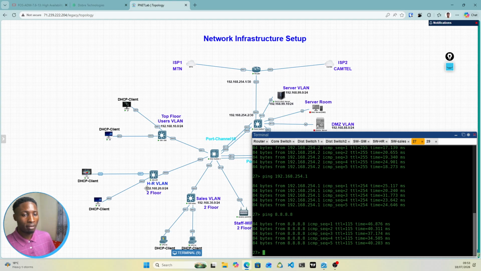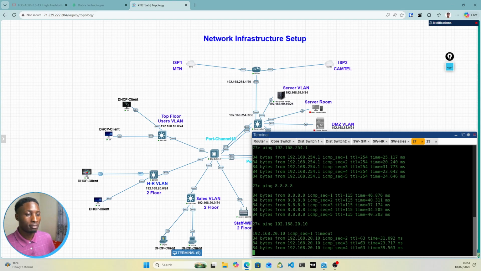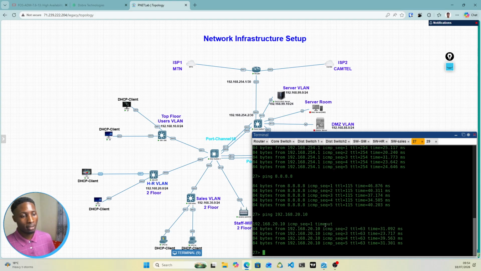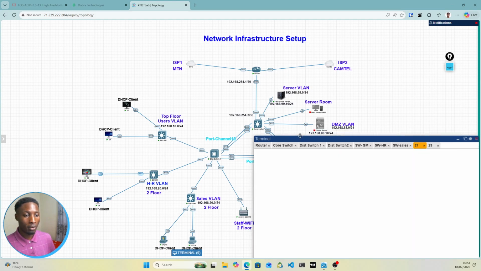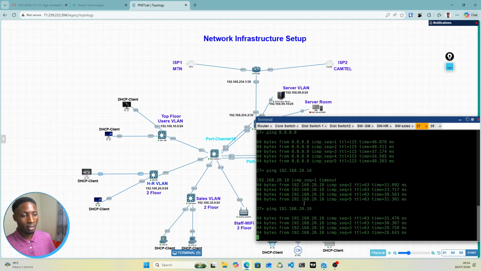What about inter-VLAN routing? Is traffic able to leave from one VLAN and get to another VLAN? Here, since we're currently here, we'll try to reach our HR client, whose IP address is 192.168.20.10. Is that possible? Hit enter, and we're currently getting a timeout, so it's not reachable. So that's quite good. That's really a good signal that what we have done is quite good. Everything looks just fine like that.